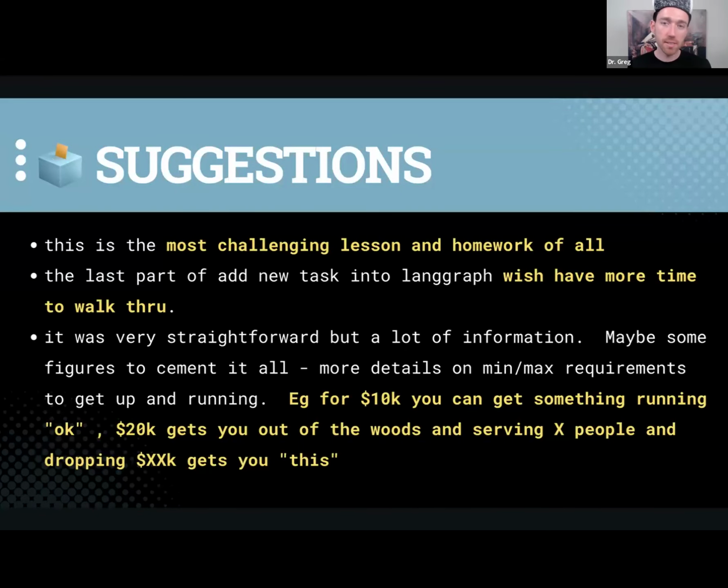Suggestions. Well, yes, this is the most challenging homework of all. Wish we had had more time for the walkthrough. More time, of course. I love this feedback. Thank you for this feedback. This is the kind of business value proposition that I think is so important, and I think sometimes we don't focus on enough. A lot of people are telling me after we focus on all this engineering, it'd be nice to focus a little bit more on the business somewhat.